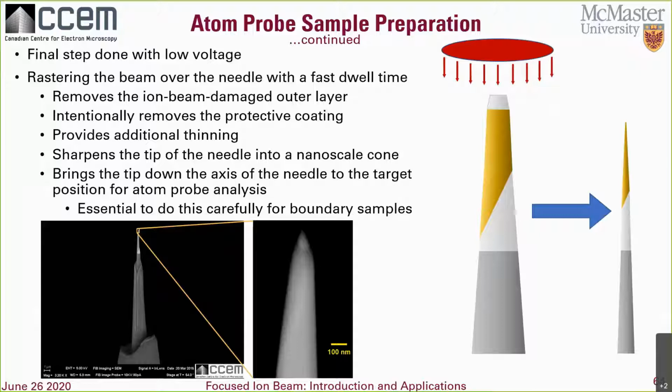For example, if you want to study a phase boundary, you may want the tip of the needle to be located maybe 100 nanometers above that boundary to ensure that your data set passes through it before the tip becomes too blunt for safe evaporation field.